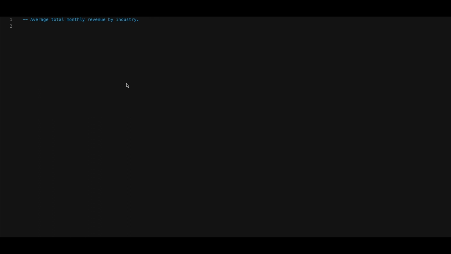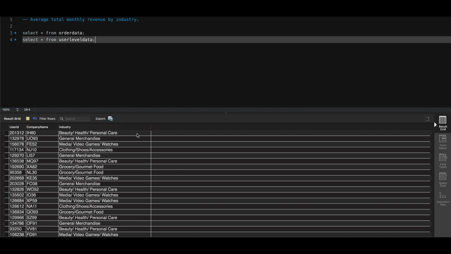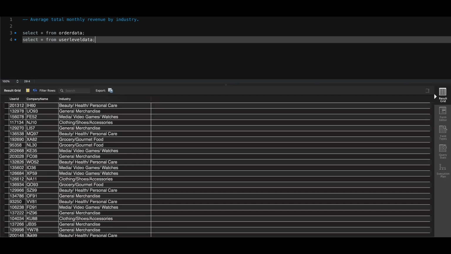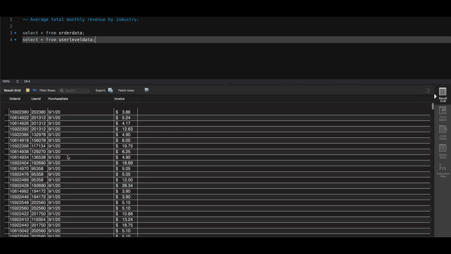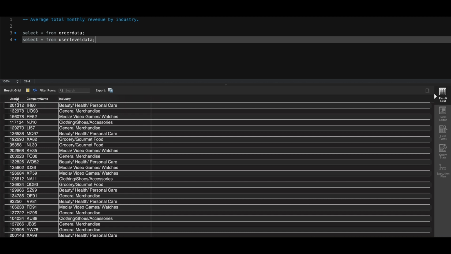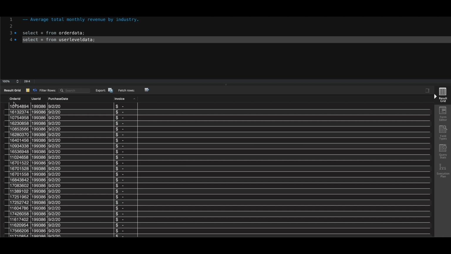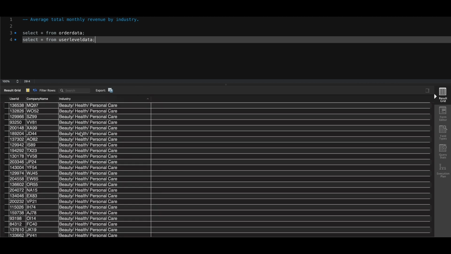If I quickly run a select all query, we'll be able to see the content of the tables. If I run this, we can see both of the tables. As you can see, we got order ID, user ID, purchase date, and the invoice, and in the second one, we got user ID, company name, and industry name. I have already customized the column names for both of the tables.